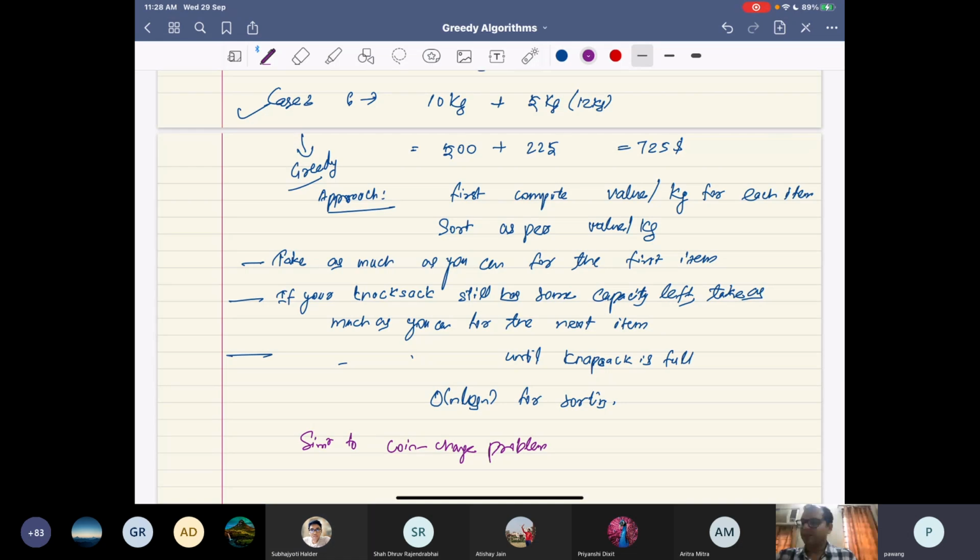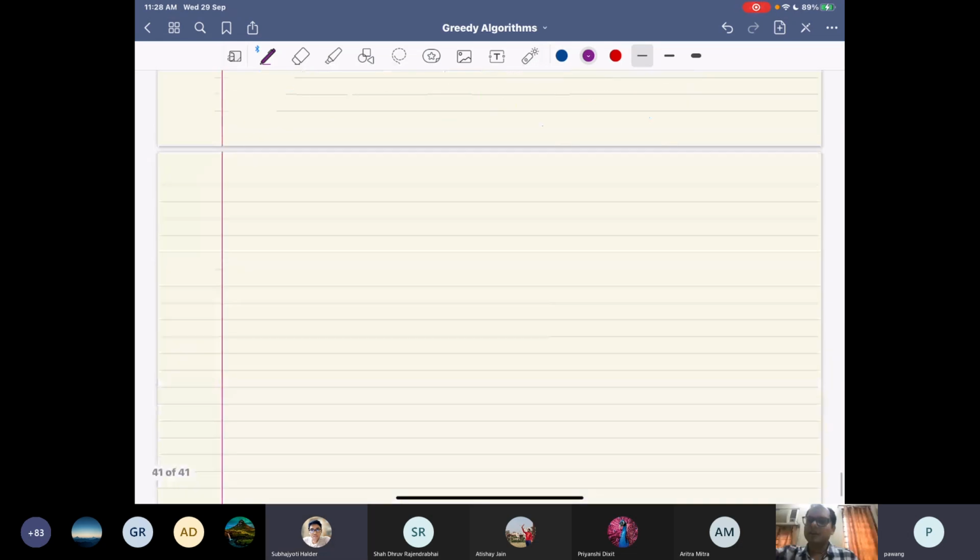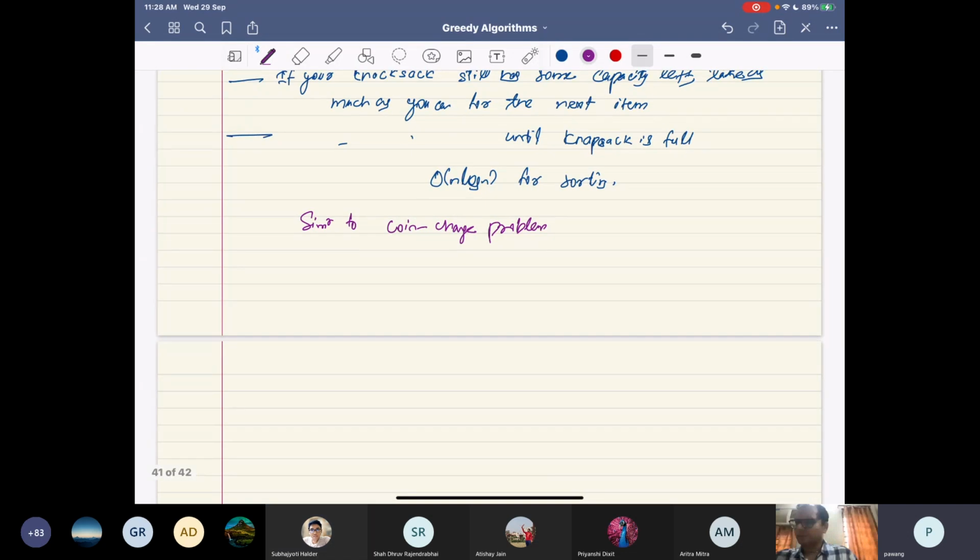So let's just quickly go to the proof. I'll leave the proof whenever you think now this is trivial after that. So let's just prove it. So we have a simple strategy. Nobody can come up with a second strategy. Anybody has a second approach? Yeah, it's a simple thing. Compute value per kg and sort as per that. Take as much as you can for the first item and so on.